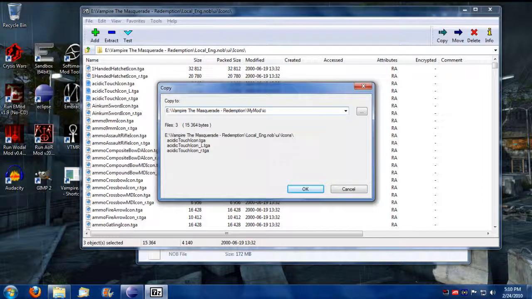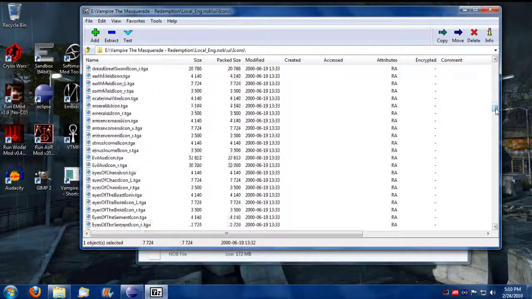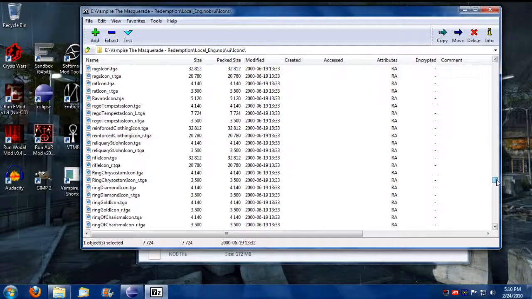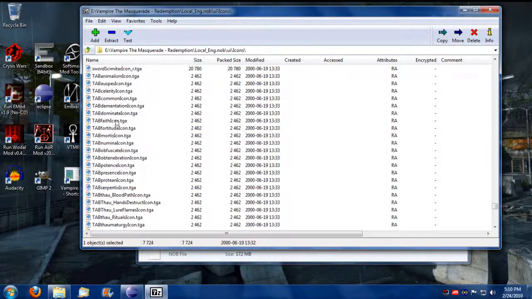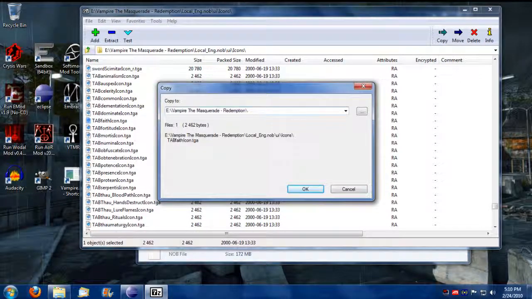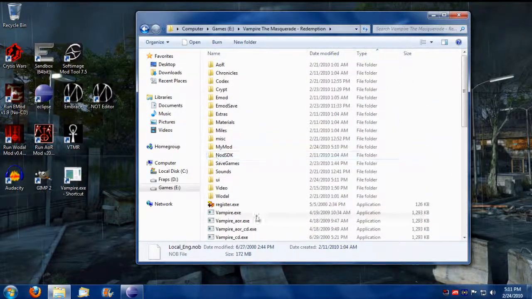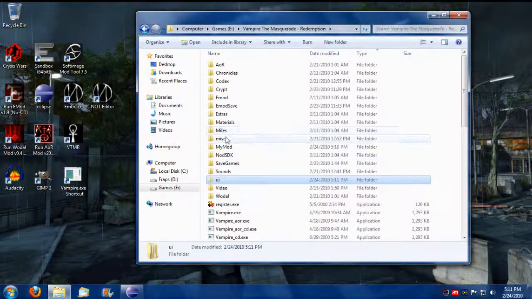We'll move them into UI icons. And then we're going to take a tab as well, because we're going to create a new discipline group. I'm just going to take any old tab, because I'm just going to redo the TGA in the GIMP. And that also goes into UI icons. Actually, we're going to have to take that and put that in my mod.